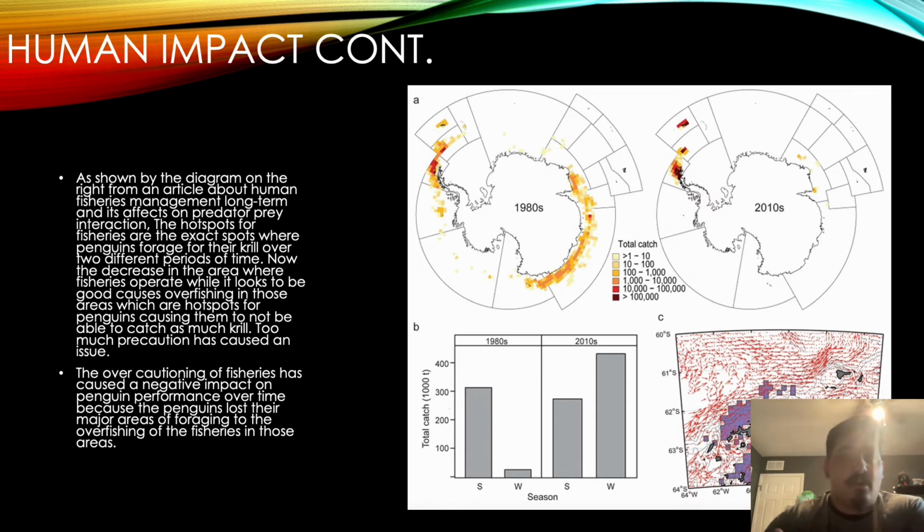So humans aren't really limited to an area, the penguins are, and when we heavily predate on the areas where they prey as well, then what's going to happen is a decrease in predator performance, an increase in them having to go out and get different prey, which then can affect their populations negatively. And that's kind of shown in these diagrams here.